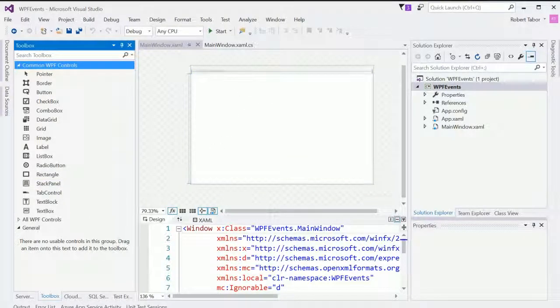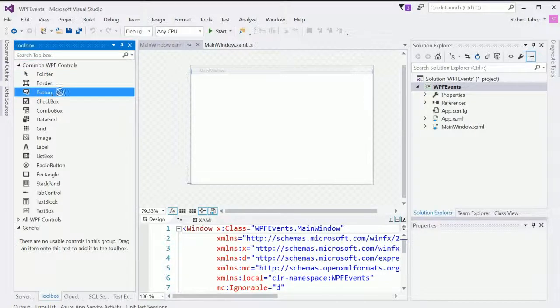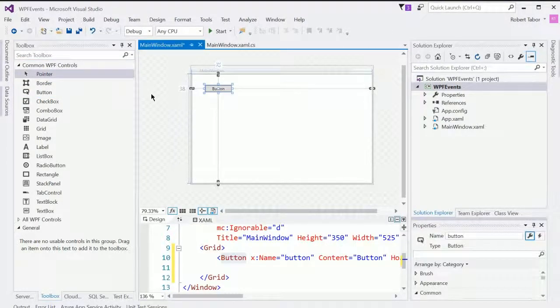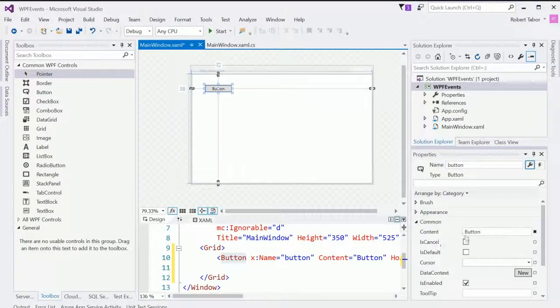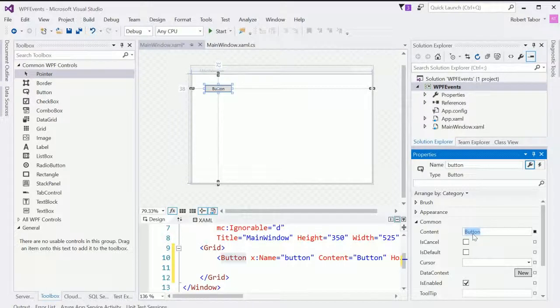That's the actual markup that will generate what you see visually here. We're only going to work with the visual editor, but know that there's some markup that's going on to produce this, okay? But again, that's a topic for another day. I'm going to drag and drop a button onto the design surface like so. I'm going to go over here to the Properties window on the right-hand side. And this will allow me to set various attributes of that visual object. So, for example, I can change the content to Click Me, all right, like so.